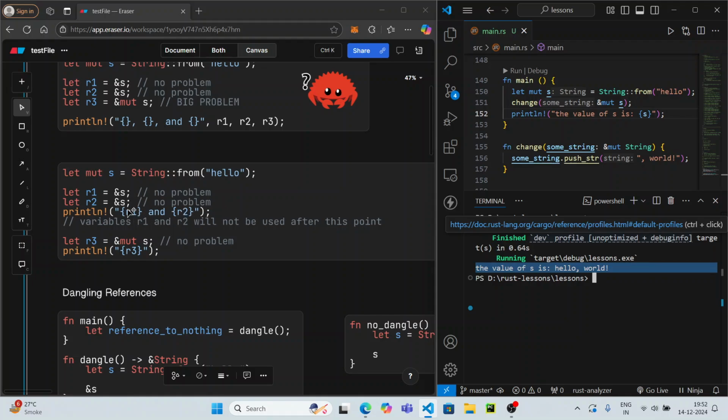Their last usage in this code snippet was this println statement. After R1 and R2 are used over here, they will be dropped. So after this println statement, the compiler will think that there are no previous references to s, and then it will go ahead and declare this mutable reference, which is R3, with no issues. So let's actually try to code this in VS Code.